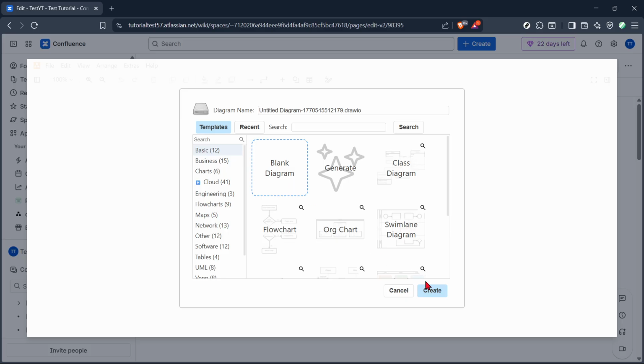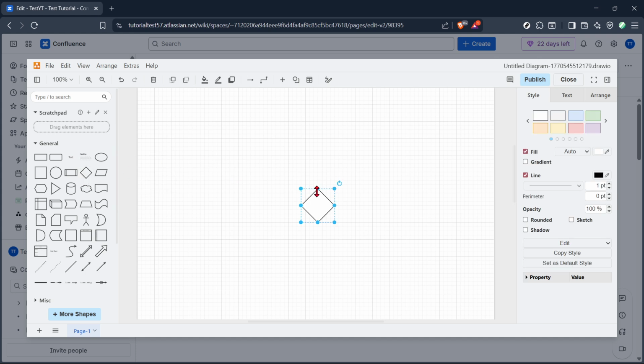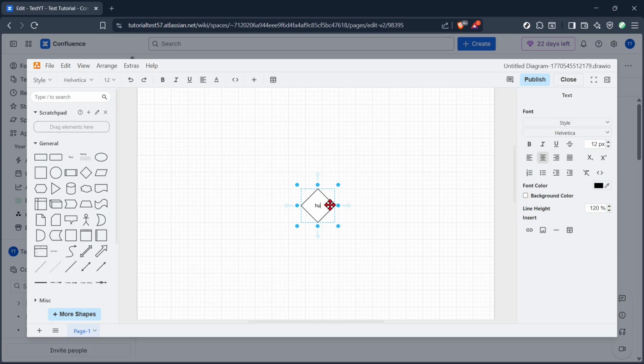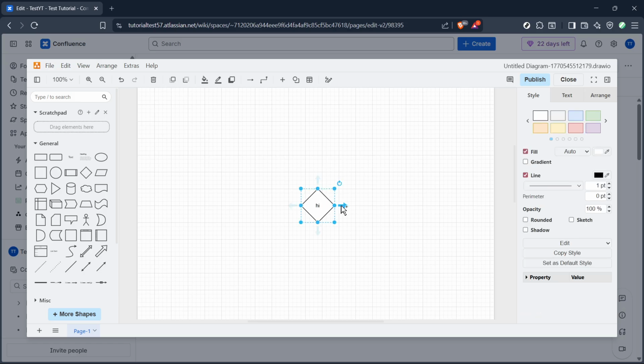You can double-click anywhere on a connector to add labels like yes or no, which makes your branches clear. Don't forget the text. Double-click a shape to type a concise description of that step. Keep labels short and consistent so the flow is easy to scan. If the diagram starts to feel crowded, zoom out a bit or use alignment tools to distribute shapes evenly. Naming things consistently and aligning elements will save time later.